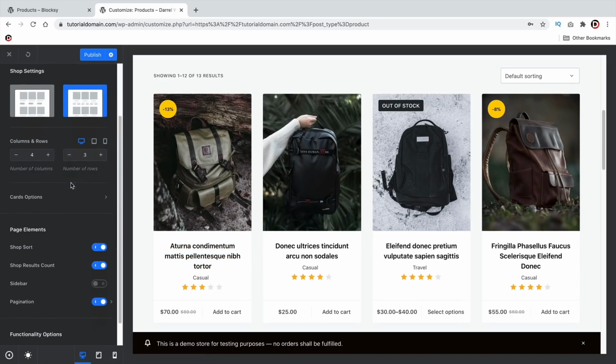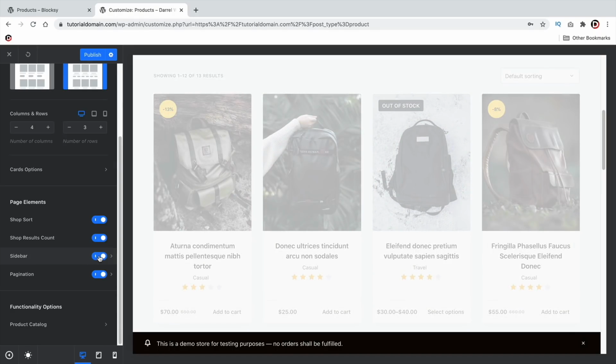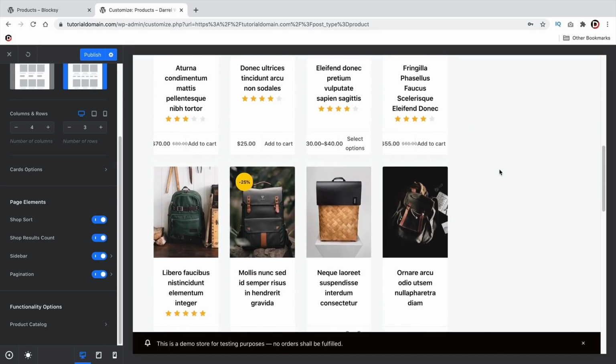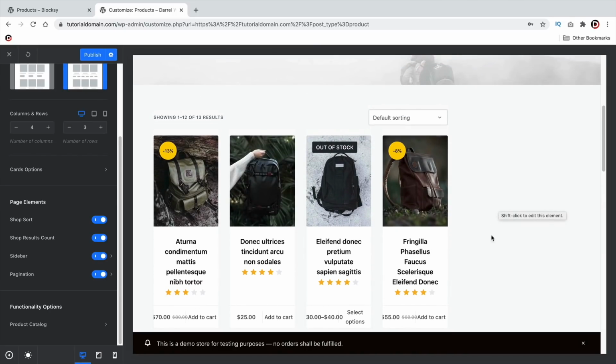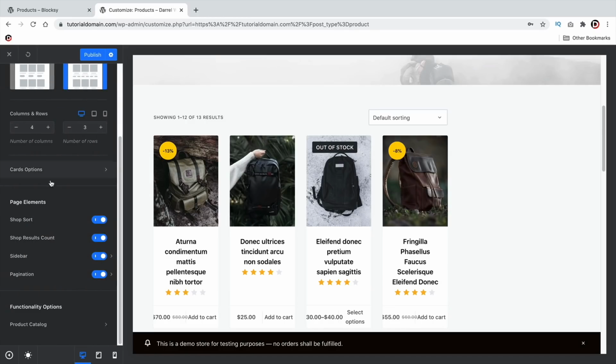I'll scroll down. Now we actually have the page elements. So let's say, for example, you want to take off this sorting right here. You can turn that off, and you can customize other options on the shop page. You can also add a specific sidebar. So right here under sidebar, I'll turn this on. You'll see that there's room for a specific sidebar. Now, we don't have anything on our widgets yet, but I'm just displaying how you can put the sidebar on the left side or on the right side.